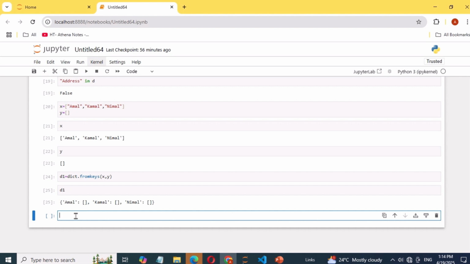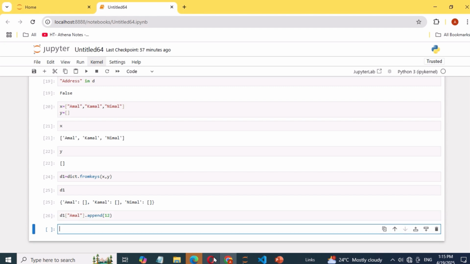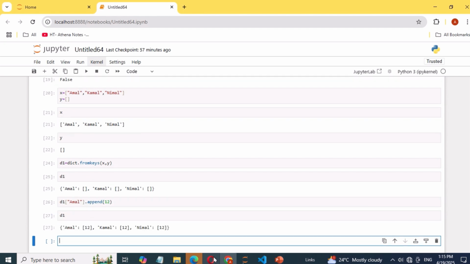So let's give some values to these empty values. I'm going to write the name of the dictionary and the first key, Amal, dot append, let's say 12. Now let's print the dictionary. You can see the appended value 12 has been added to all the keys.